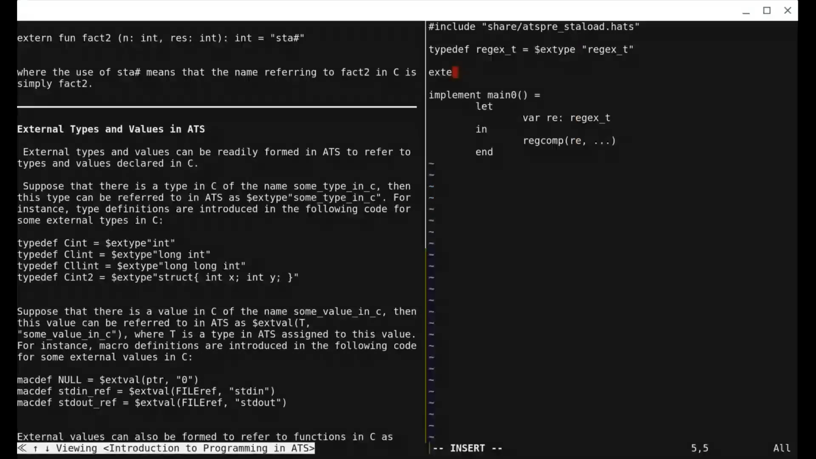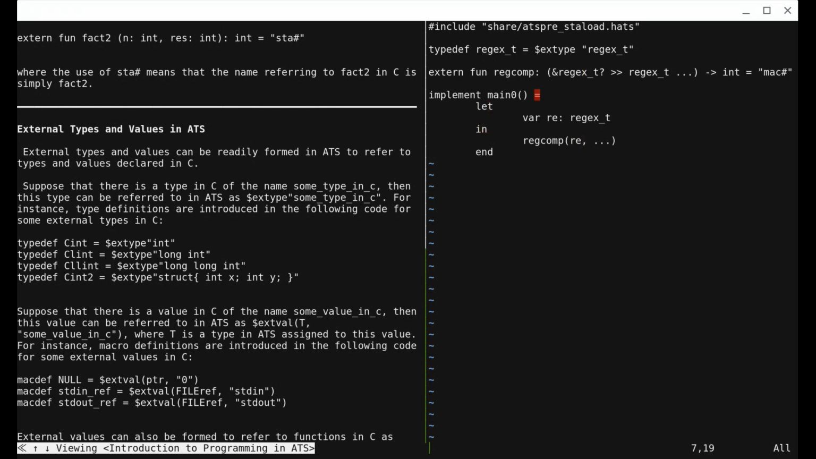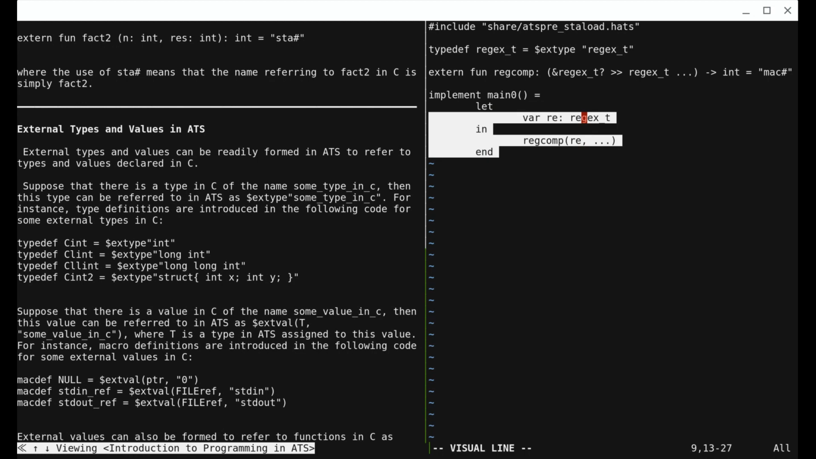So if you say extern fun regcomp regex_t, and we did it like that, so this is stack allocated regex_t of whatever that happens to be in the generated C code. So it's a struct or whatever. Then I'll pass a pointer to it to regcomp, and call it like this because of how you define this. And that actually works.